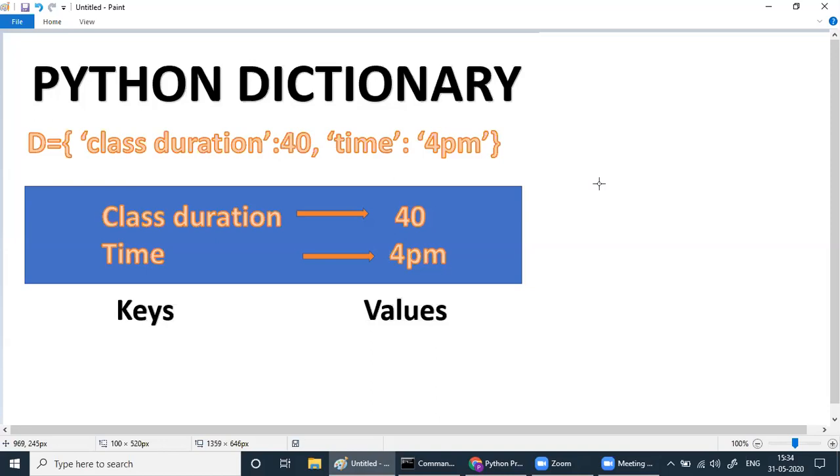That's what I planned, and I want to take a 40 minutes class for dictionary. So I've kept class duration as the key for 40 and time as the key for 4 p.m. So if you want to get access to 40, you can do it with class duration. That is the key here. So what are all the keys here? We have two keys. One is class duration, the other one is time. What are the values? The values are 40 and 4 p.m.